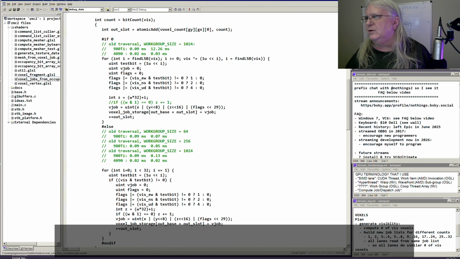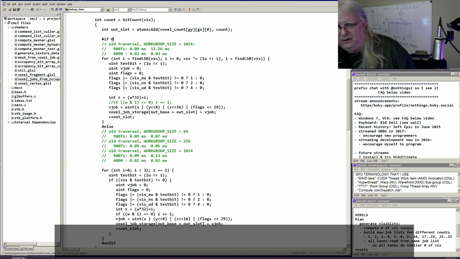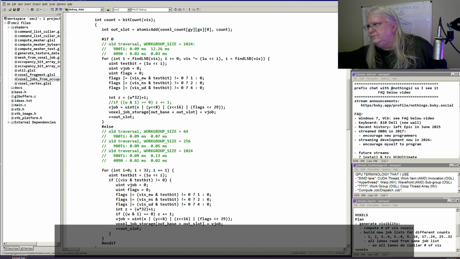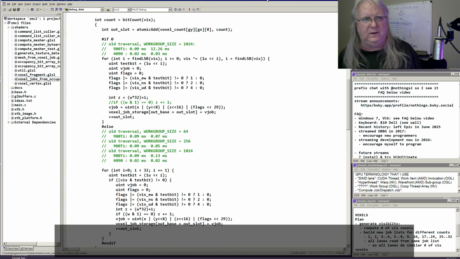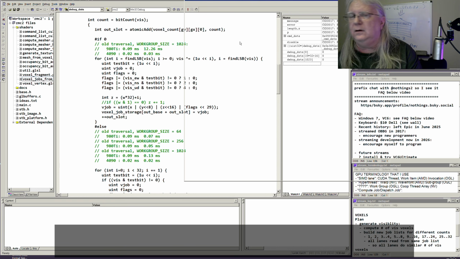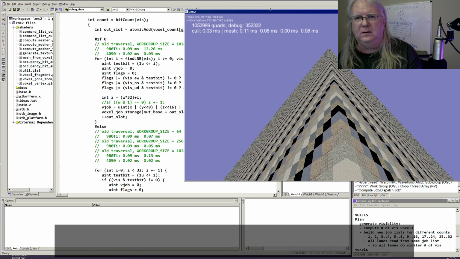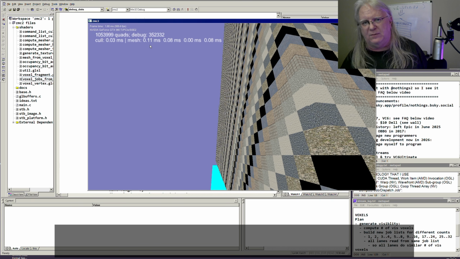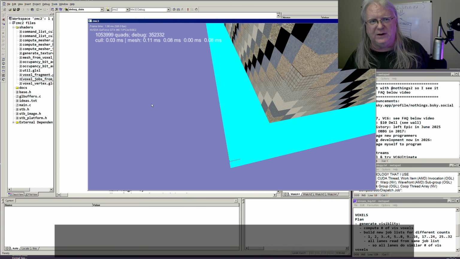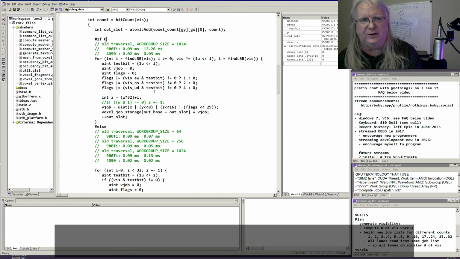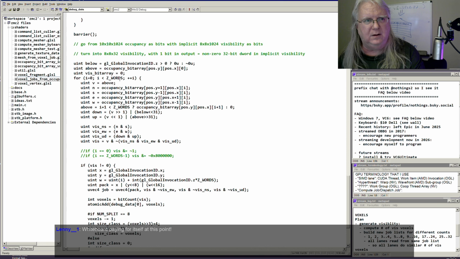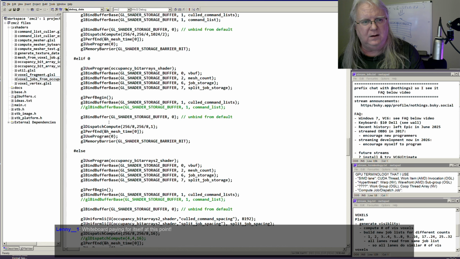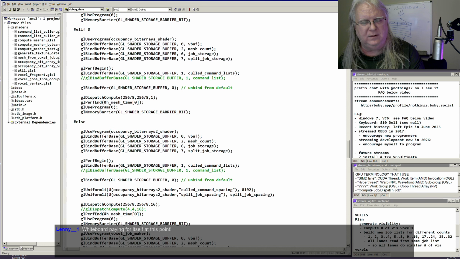So I think that covers what I wanted to do on the whiteboard. But now the total time is 0.08 plus 0.08 plus 0.11, which is about 0.27, which I'm pretty sure is faster than what we used to be getting. Oh, except this is actually the wrong one. Oh, no, it's not the wrong one. It is the right one.